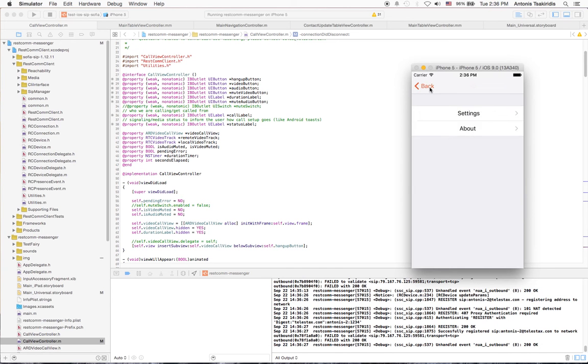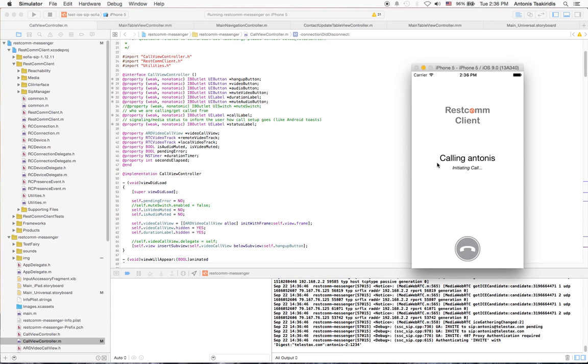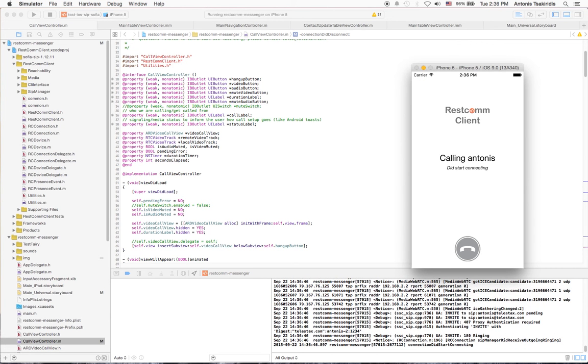Okay, now in the main screen, the default action for a contact is to make a video call. So for example, right now that I have registered user Antonis from Olympus, if I press here, a call will be made to Antonis. Now Olympus is ringing. You can't hear it because I'm using headphones to avoid the feedback. Okay, let me answer it with video.